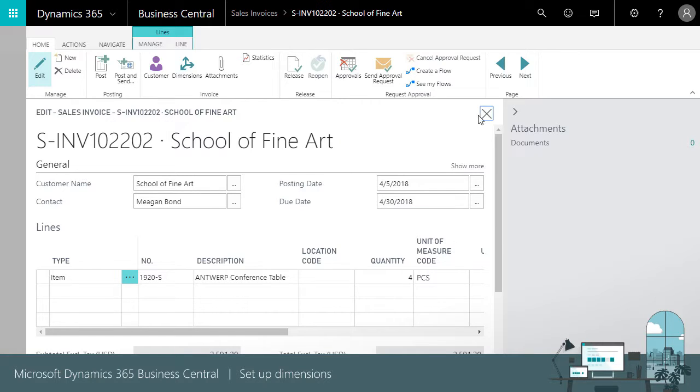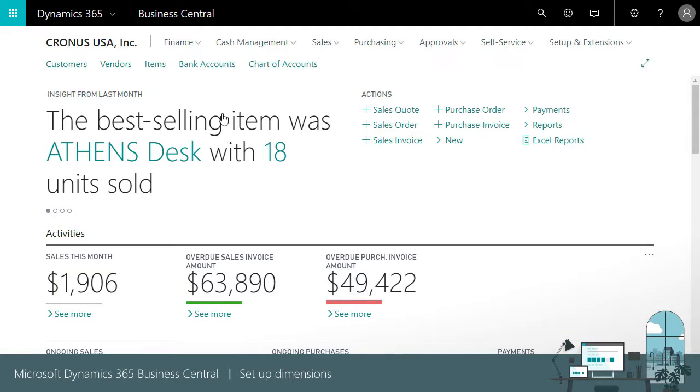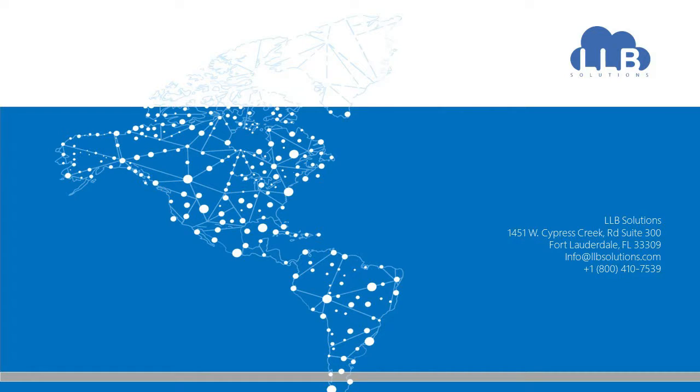And we're done. We've just seen how to use dimensions to track and analyze transactions, set up as many dimensions as needed to accommodate different setups, control how and when dimensions are used, and resolve conflicts between multiple entities with different default values.